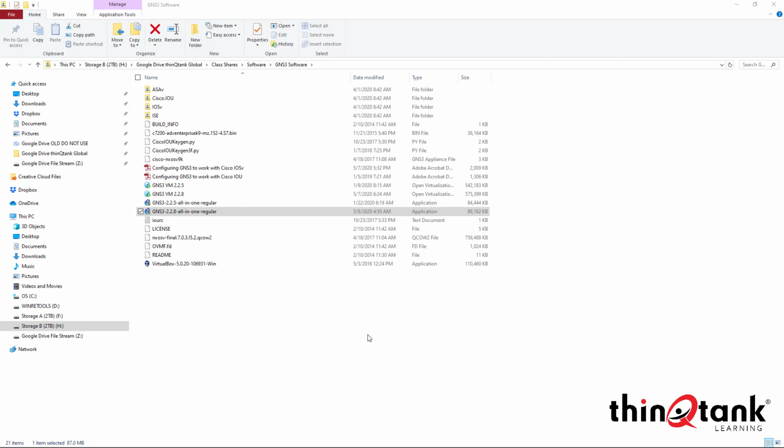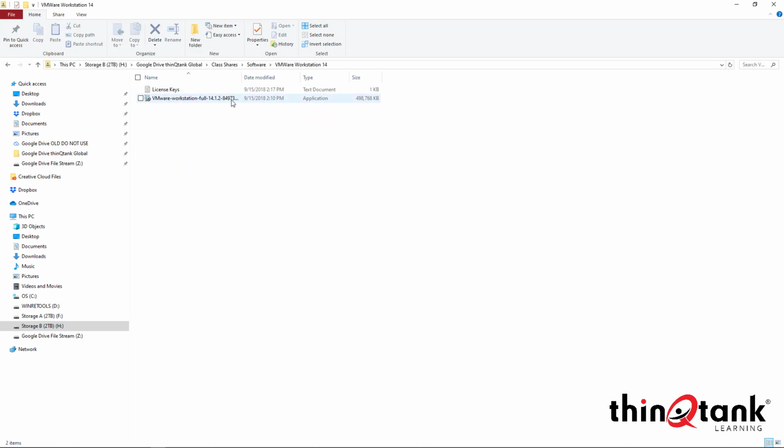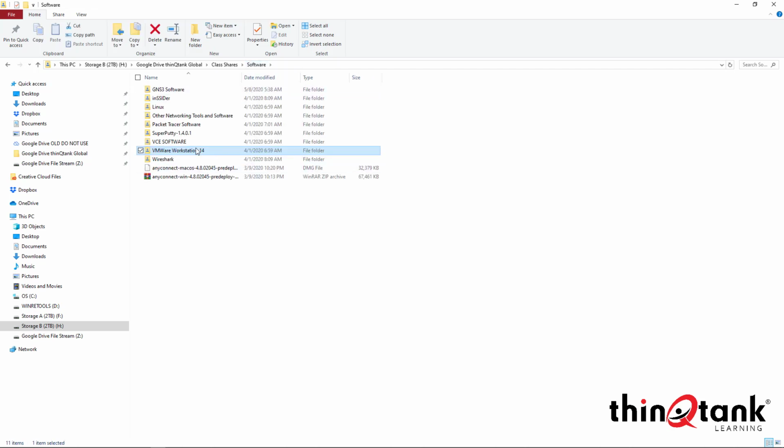So the next step in the process of configuring your desktop to work with IOSv is that you're going to need to install some sort of virtual machine software. Now, I choose to use VMware Workstation. I happen to run 15.x. I've put in the software folder VMware Workstation version 14.1.2, which you can certainly use, but again, you need to install VMware Workstation.